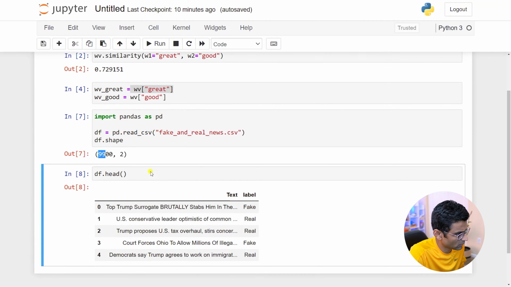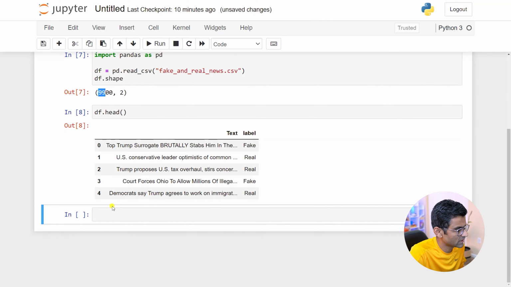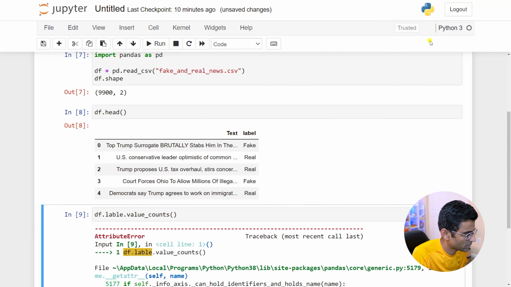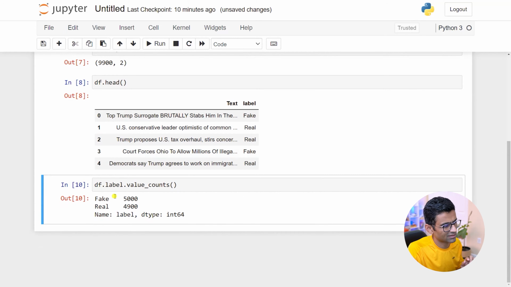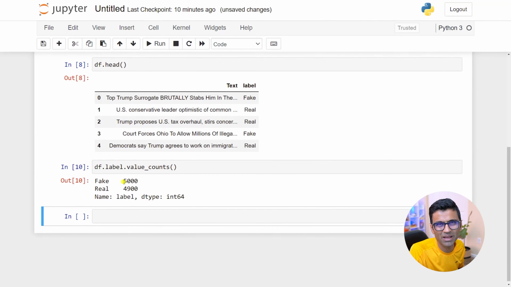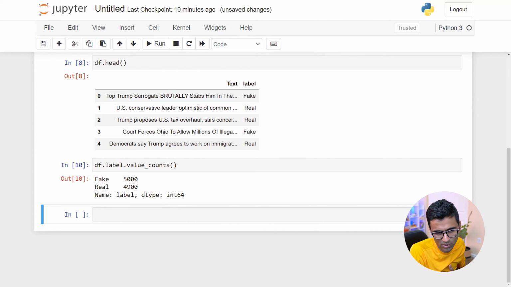9,900 samples. I want to know if there is a class imbalance. So I will quickly do df.label.value_counts. If you don't know pandas, by the way, I have a separate pandas tutorial playlist. And you see that there is no class imbalance. They're almost similar size, so I don't have to worry about treating the minority class and things like that.